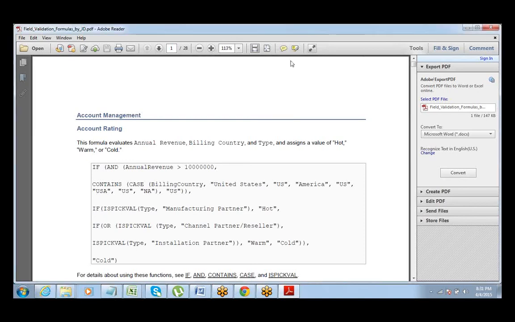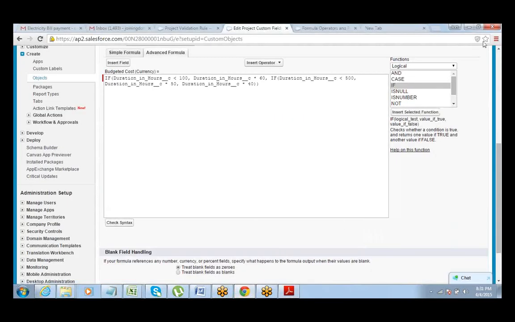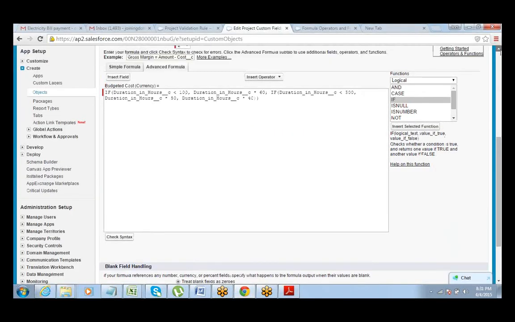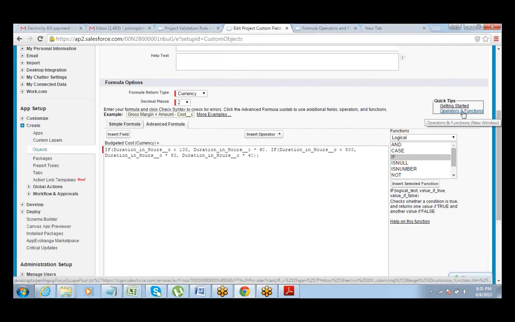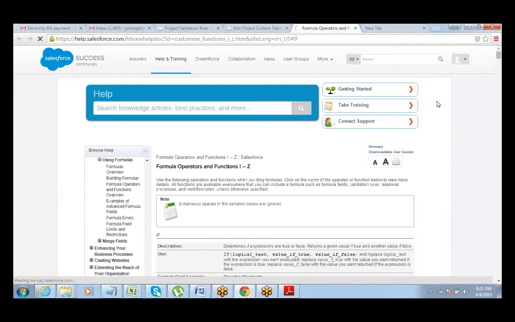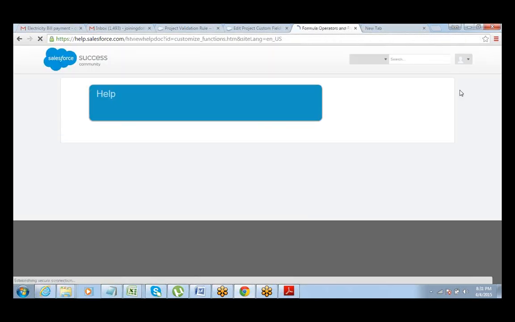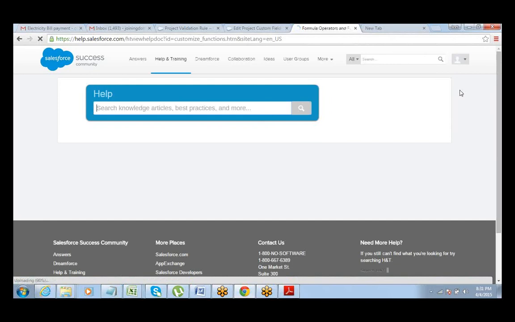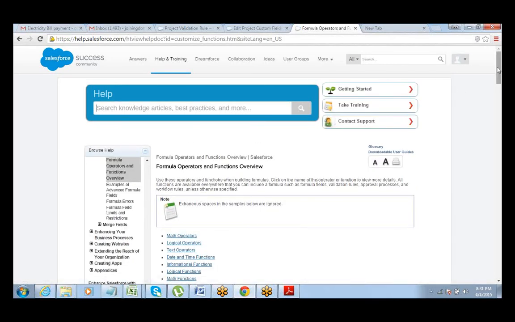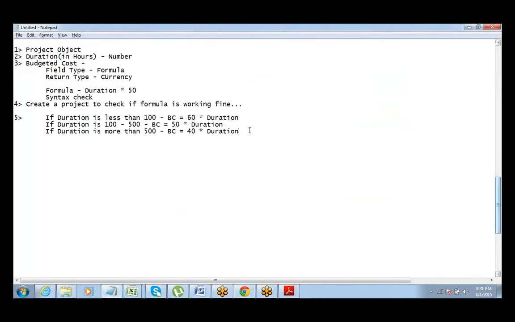Okay, so that's about the formula thing, and I have told you earlier also, apart from this PDF, you have these operators and functions link here. This will also take you to the complete list of all the functions which are there within Salesforce, and you can check the functions. Whenever you want a reference of some function, you can always use that. Right? So that's what we have here for the formulas thing. Now let's go to the same activity that we were doing.